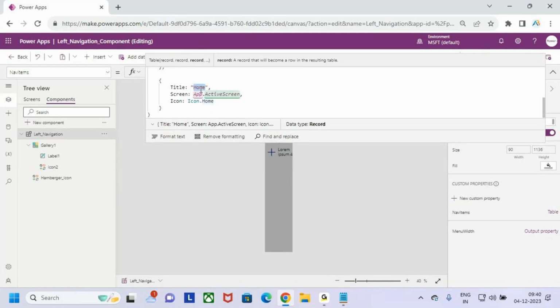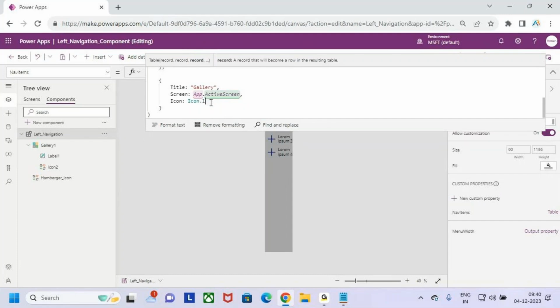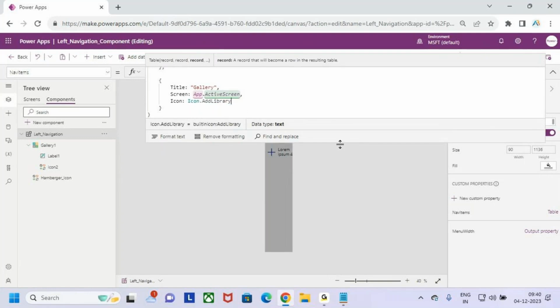Now I'm changing the title to gallery, same screen, app dot active screen. Let me keep here what icon it will suit for gallery. Let me take any random one. Let me take library, icon dot add library.